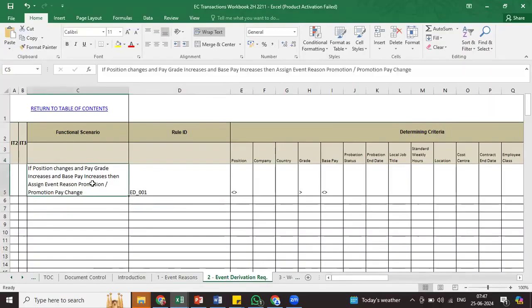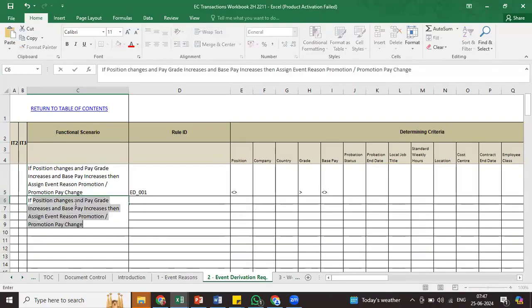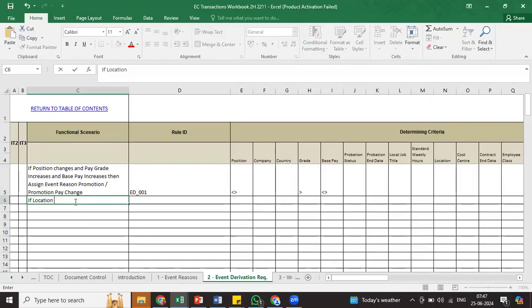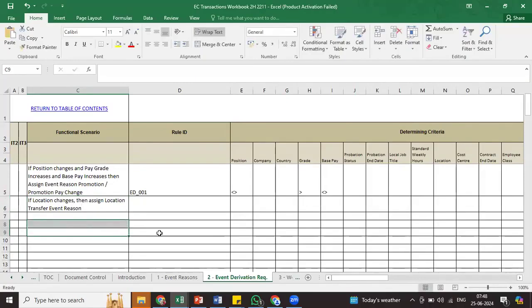Now, if you see, an example is given: if position changes and grade increases and pay increases, then assign event reason promotion or promotion with pay change. So this is the logic that they want to have. Similarly, they will give the change here. If location changes, then assign location transfer event reason. So your customer has to give this logic. Whenever a field is changed in the job information or comp information, what should be the event reason?